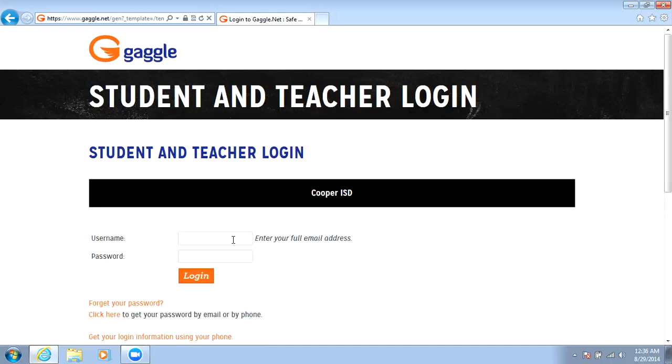So everybody's email address should be your first name, period, last name, and then at cooper.gaggle.net. And then whatever your password is. For you guys, if you're logging in for the first time, then your password is just health. And it should force you to make a new password whenever you get logged in.